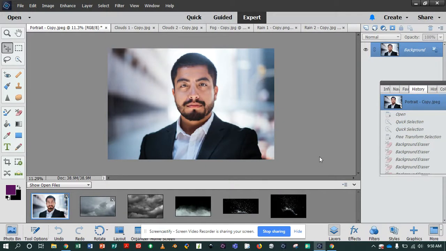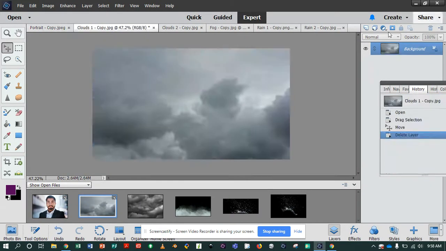Everyone, so here's your Project 5 today. What we need to do first is to download and open Portrait. I'll just click up here and show you guys. We have Portrait, Clouds, Fog, Rain 1, Rain 2, and Clouds 1 and Clouds 2.